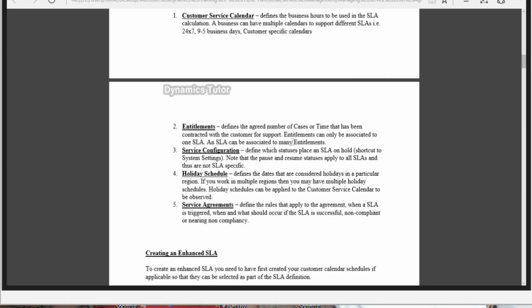So in the customer service calendar, we define what type of service we are going to provide to the customer. It is 24/7 service, or 5 days a week service, Monday to Friday, or morning 8 a.m. to 5 p.m. That is what we define in the customer service calendar.